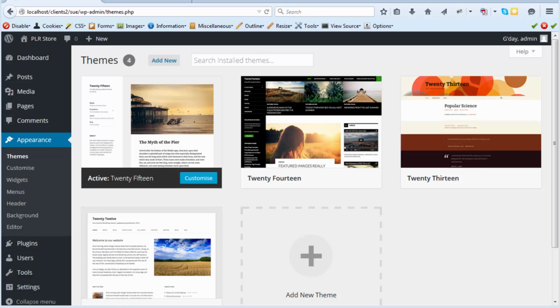I'm going to share with you now a second tip for finding themes. We were talking about finding themes on WordPress.org. We can actually do that through our website without going to WordPress.org and downloading the theme. How you do this is you go to Appearance, Themes, and you go Add New.